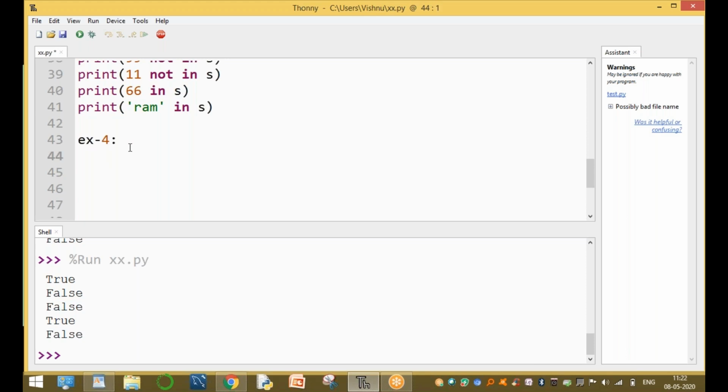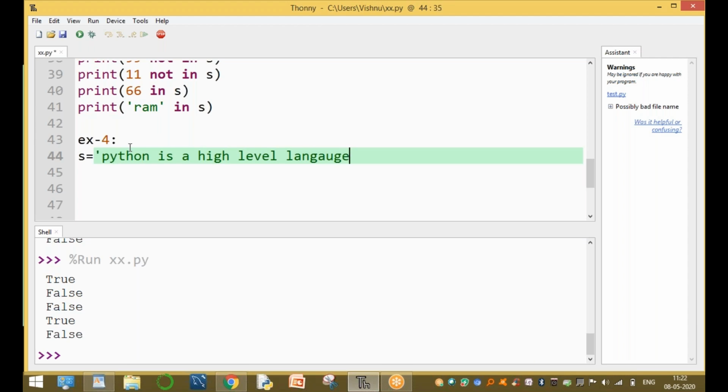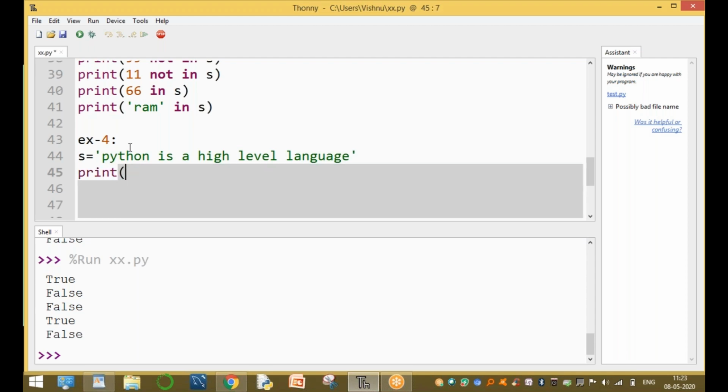For example, this is a string: S equal to "Python is a high-level language". For example, print of "is" in S. It is a string. Is "is" in S, true or false?